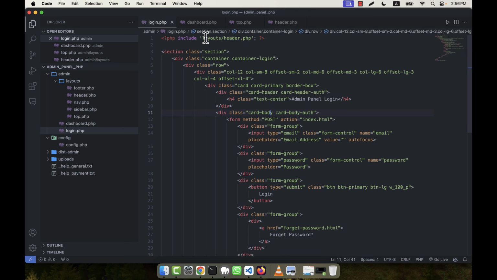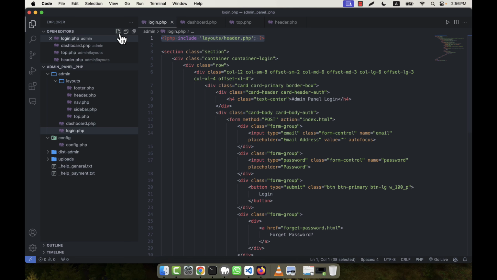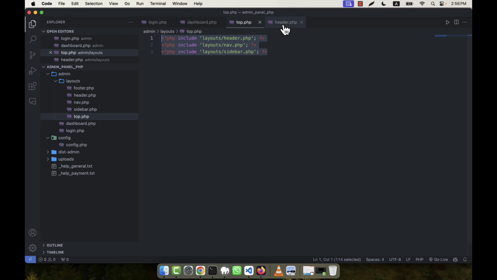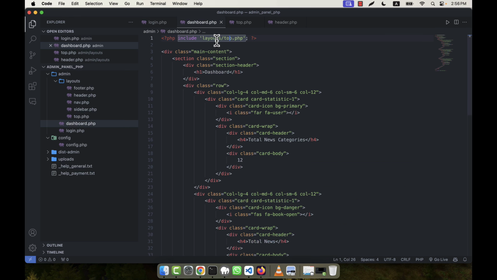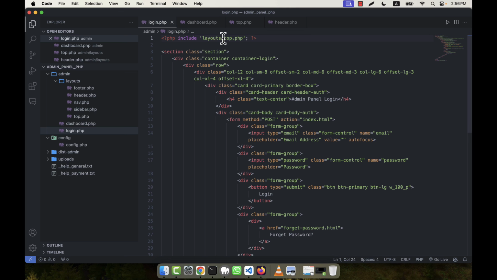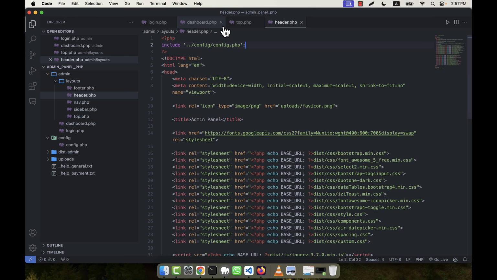What is actually happening is that it is calling layouts header.php, but in the dashboard I already called the top, so I am going to call it like this: layouts top.php. In the dashboard.php, top.php is okay. The similar thing I called in the login, top.php, this is also okay. And in the top.php all the links are okay. Then header.php, then nav, then this one. So the header is calling here.